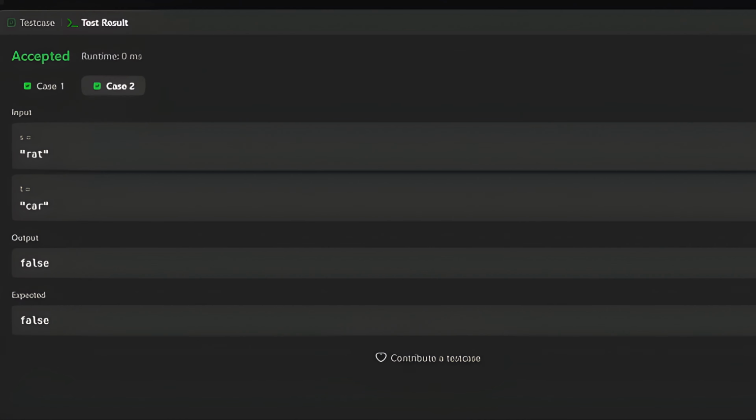Let's test our function using this input. s equals "anagram" and t equals "nagaram". These strings represent two words, and our goal is to check whether they contain the exact same characters with the exact same frequencies, just arranged differently. In other words, whether they are anagrams.